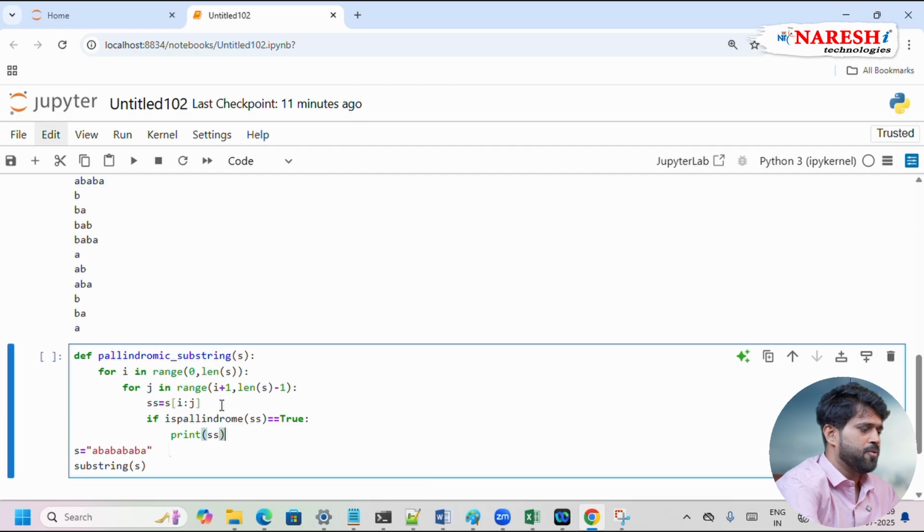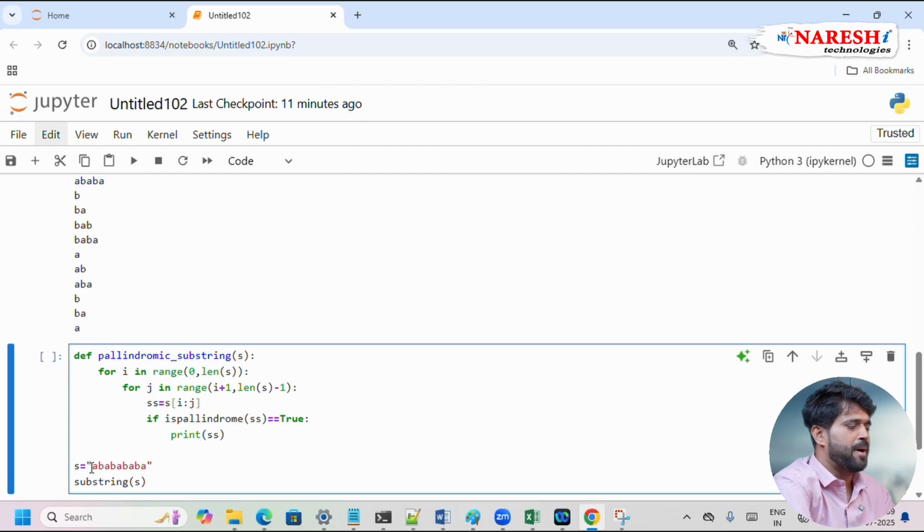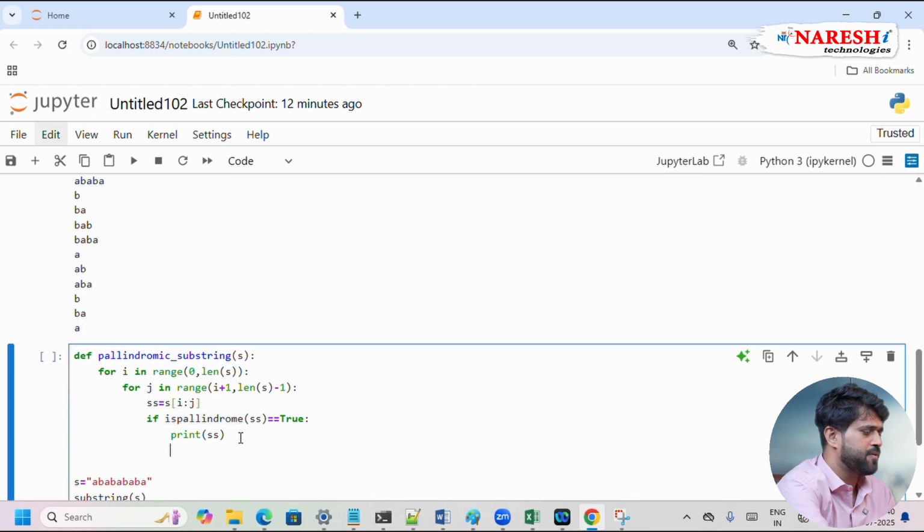So what I'm trying to do, guys, is that whenever I pass this string, it first gives me the substring, and I store the substring in SS. Now this SS I am passing to the is palindrome function, which will check whether it is a palindrome or not. So let me write down this function, guys. I will create one function here, def is palindrome, and I will pass SS here.